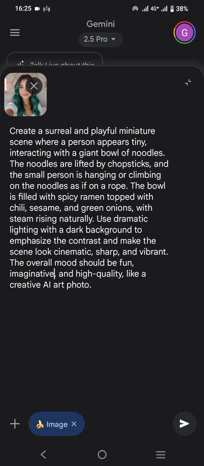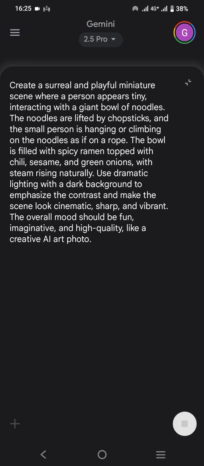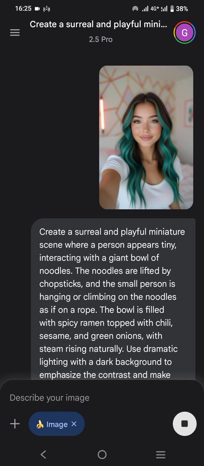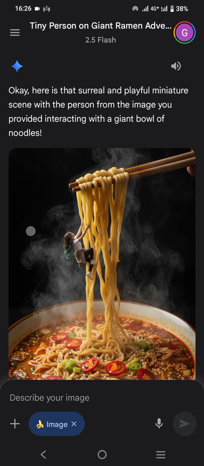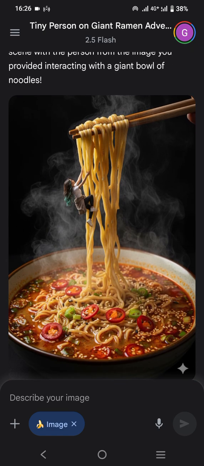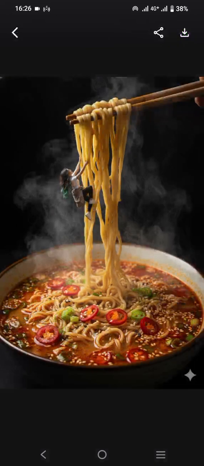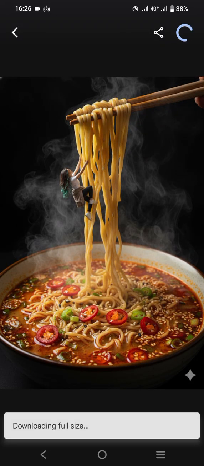After that, you can continue to click generate down here and kindly wait for the output. Don't worry, guys, because I have tried this before, and the result will be like this. After that you can continue to download it, and it will be saved into your gallery.